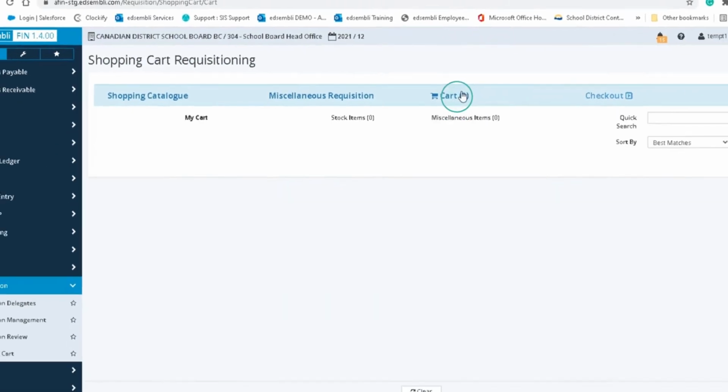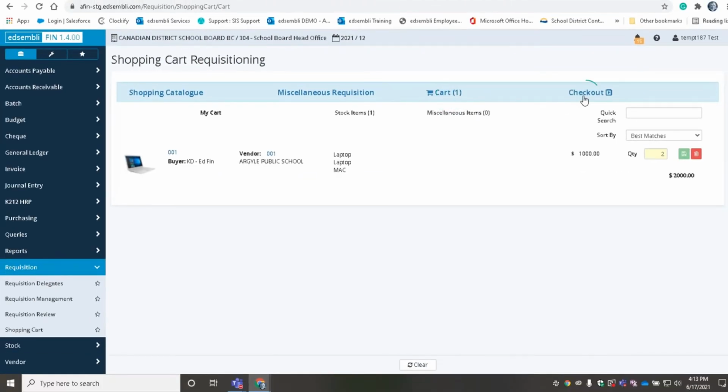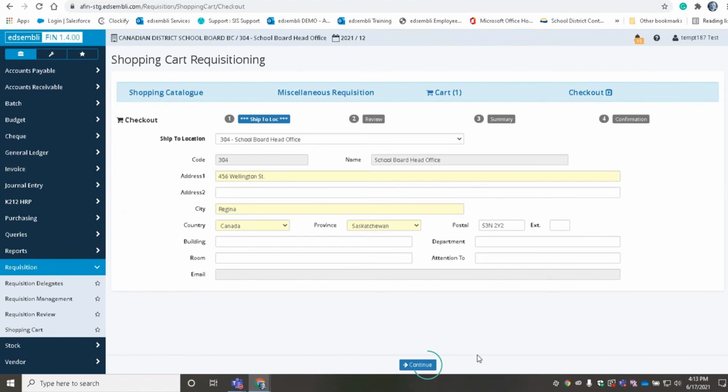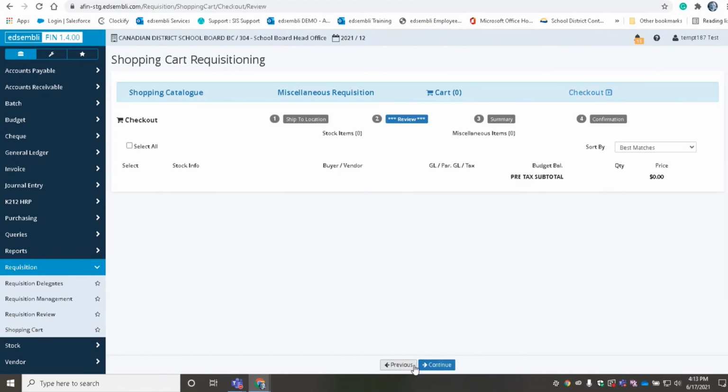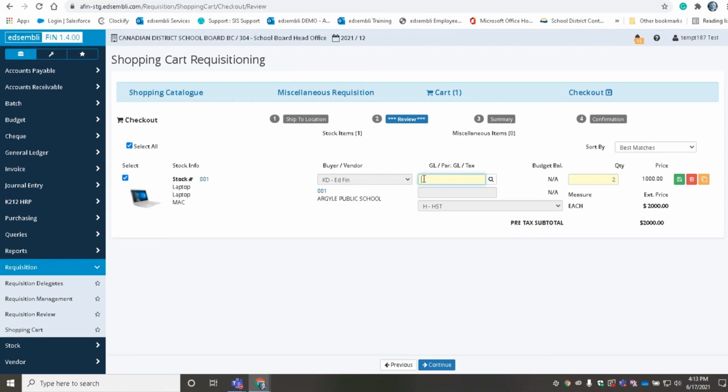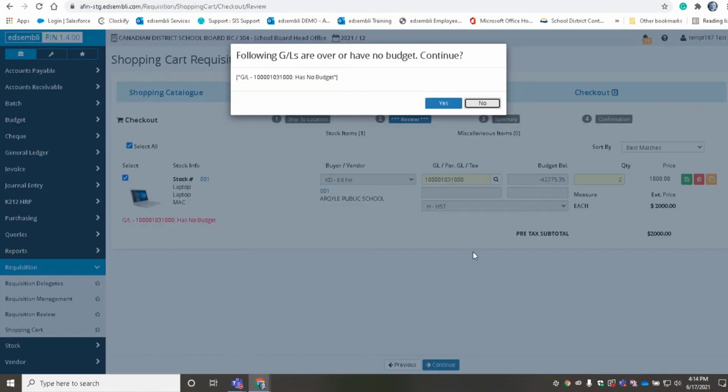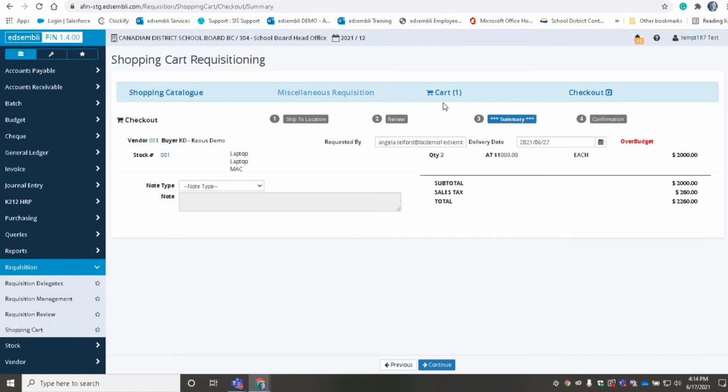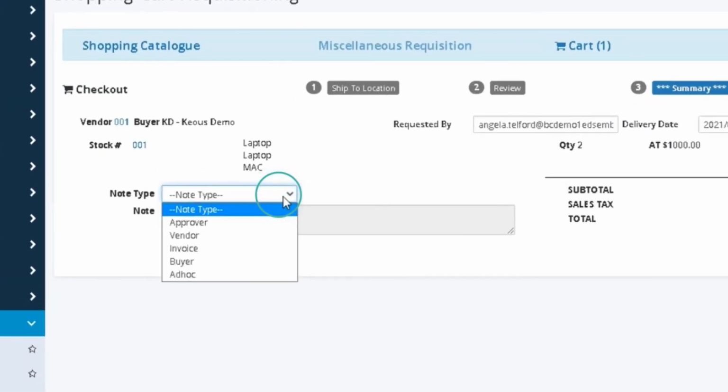Once everything is added to the cart, go to the checkout and fill out all required information, including the general ledger. If you are over budget, you will be alerted. You can even add notes for the approver, buyer, and vendor if required.